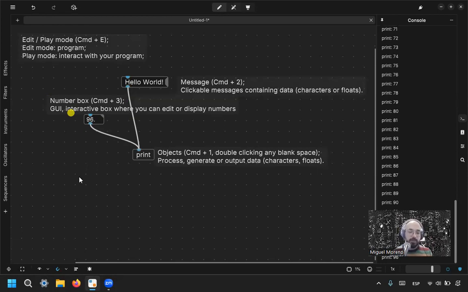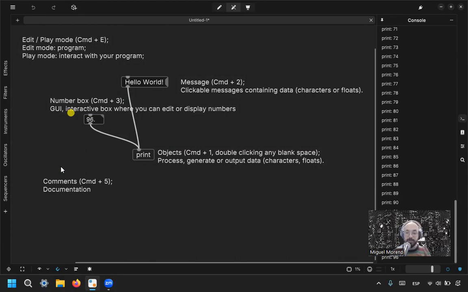Well, there's another one, which I've been using throughout this video, which are comments. That's Command 5. Comments are great for documentation and, well, just basically for anything, right? They're really helpful information that I suggest you use a lot of comments in your patches.